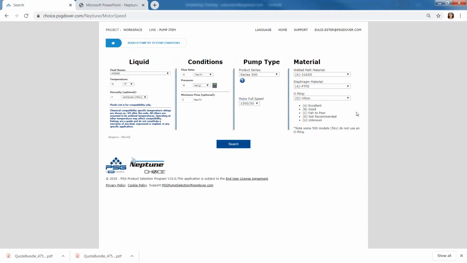So from here, you could select the material, the wetted material. You have the stainless steel, PTFE, and keep in mind that the Viton O-ring in here has a D rating, meaning that D is not compatible. So you select that, we change that to PTFE. Okay, from this section, then you go ahead and hit search.